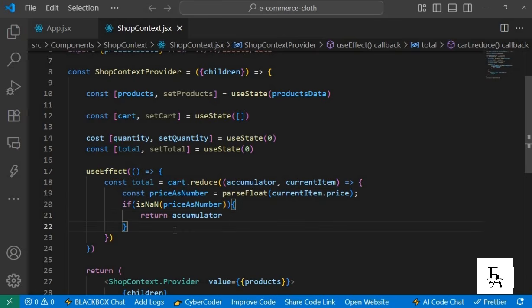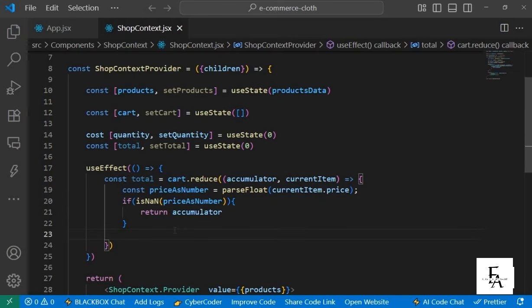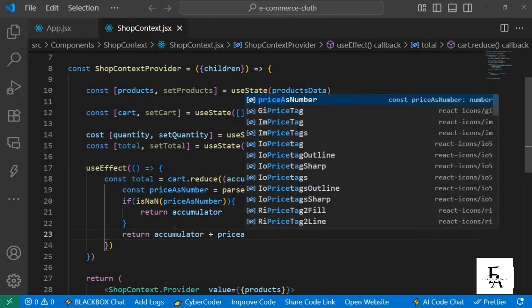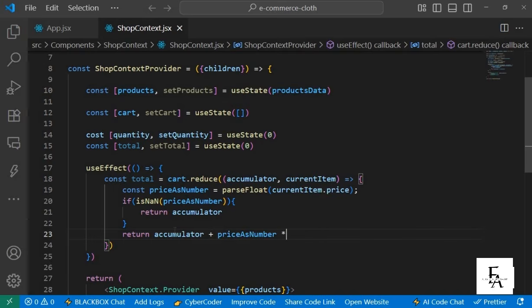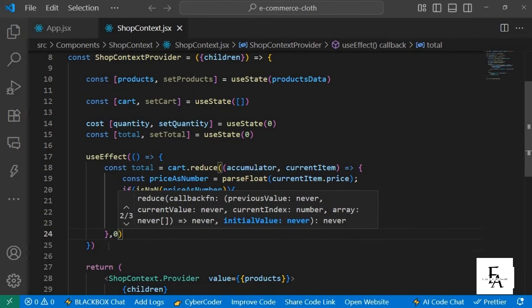But if it is, which is going to be after this if statement, we're going to add price times quantity to the accumulator. So we're going to return accumulator plus price as number multiplied by current item dot amount, the amount that we have for the current item. And I'm going to initialize the accumulator with 0. Okay.